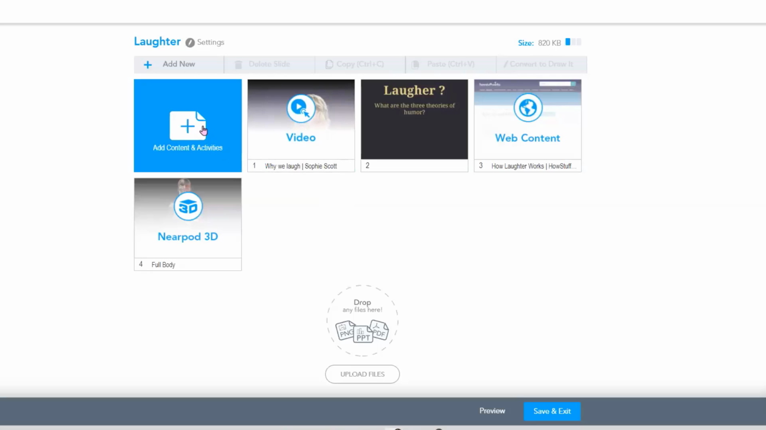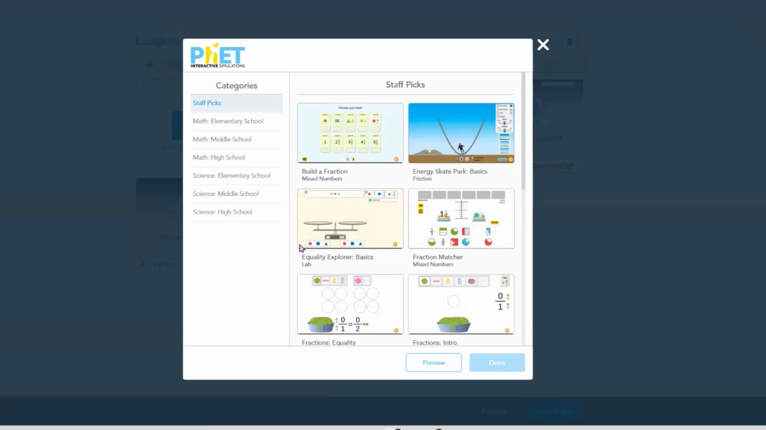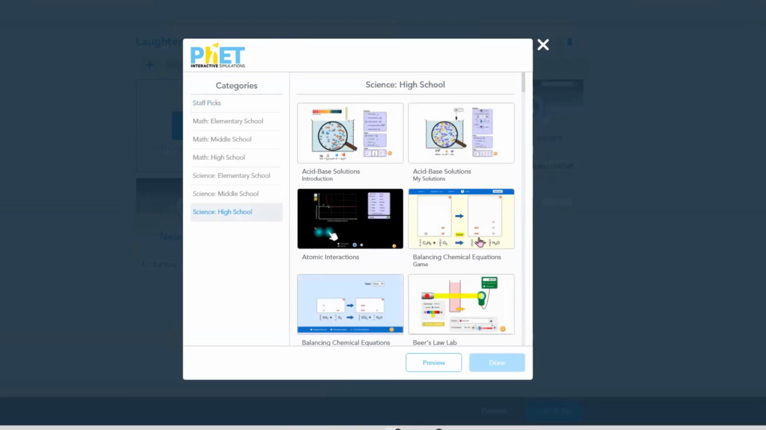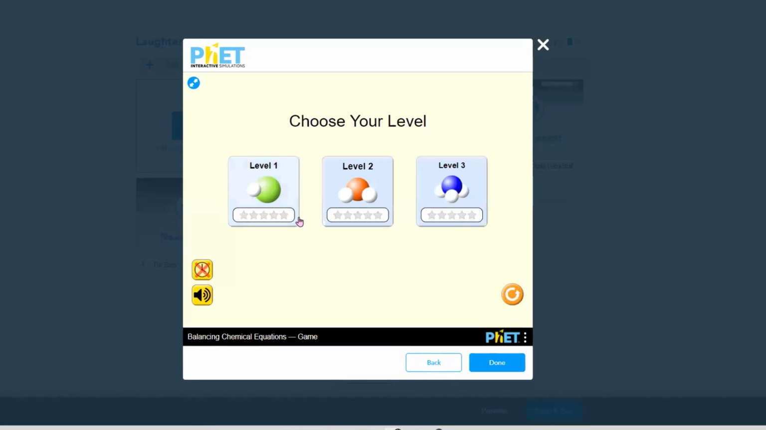The next thing we're going to add is our PhET lesson. That's a simulation, where you interact with math and science. I want to find balancing chemical equations. I believe somewhere in the science lessons or the science test of the GED, students have to learn how to balance chemical equations. So I'm going to click that simulation. You can click done. If you want to preview it, you can click preview and it will show you the simulation. So I'm going to choose that lesson of balancing chemical equations.